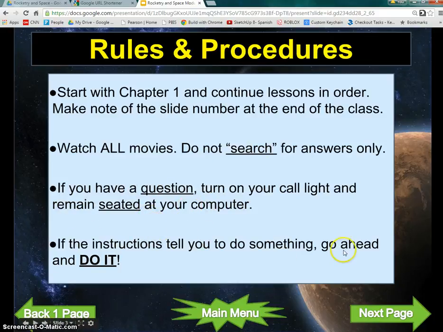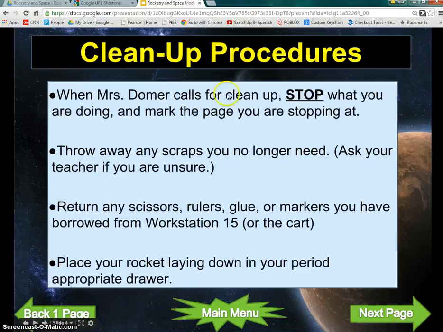If the instructions tell you to do something, go ahead and do it. Don't wait for your teacher to tell you that you need to complete it, because each student will be at a different point in the lesson at different times. So if the video is telling you to do something, then you're just going to go ahead and do what the video said to do. In this case, I'll go ahead and click on Next Page. Cleanup and procedures. When your teacher calls for cleanup, you need to stop what you're doing. Mark where you've left off. There are tiny garbage cans at each workstation where you can throw away any tiny scraps.